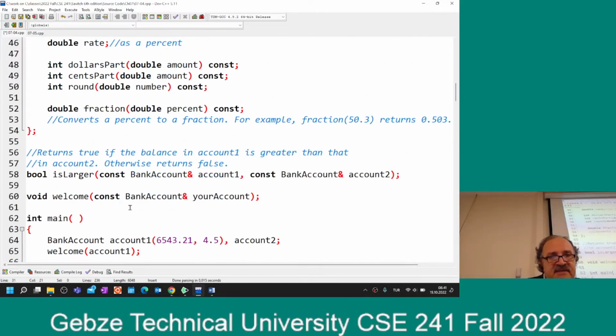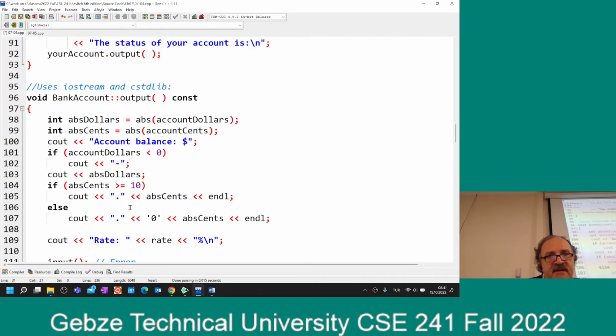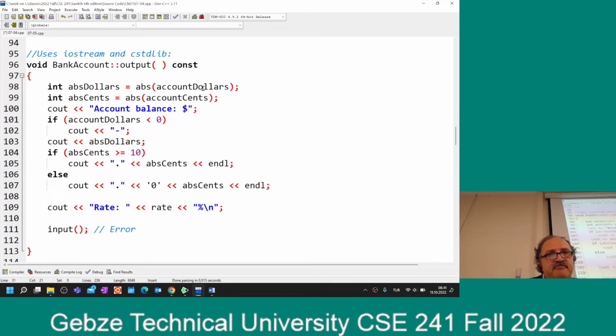How about this? In my output function, can I do this? Is this an error or not? Just everybody take their time. Okay, did you understand the question? Input definitely produces an error because it modifies the object, and output promises that I am not going to modify this object.